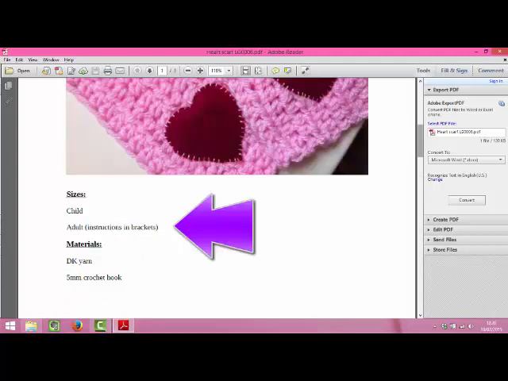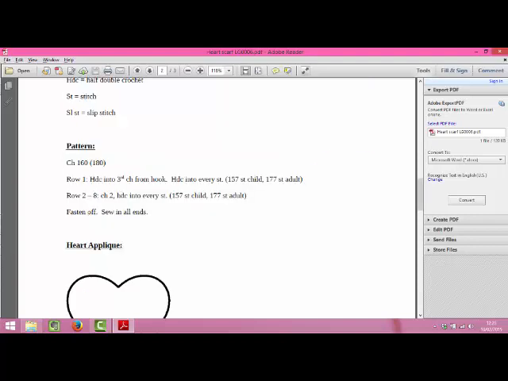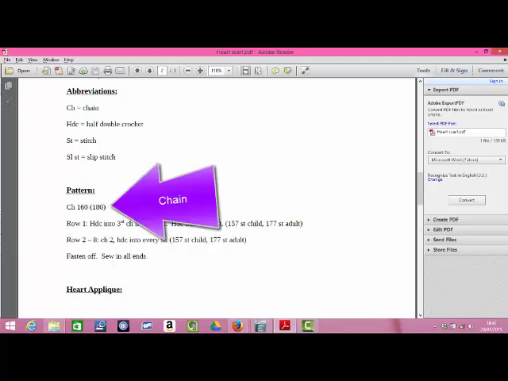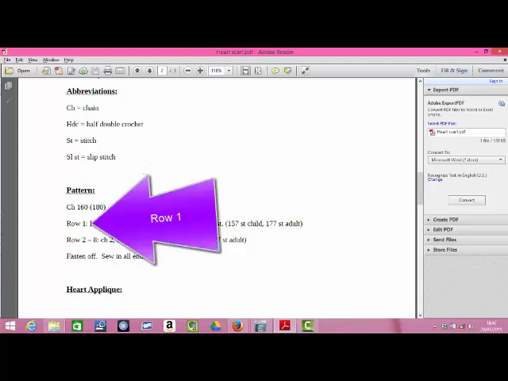You'll see that this pattern has different instructions for different sizes. The smaller size is the one shown normally, and the instructions for larger sizes are in the brackets. For this example, we'll just look at the smaller size. This pattern is worked in rows and starts with a chain of 160 stitches. Once you've made the chain, you can move on to row 1.